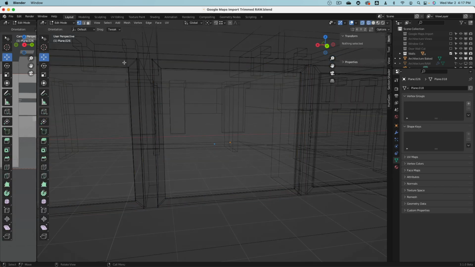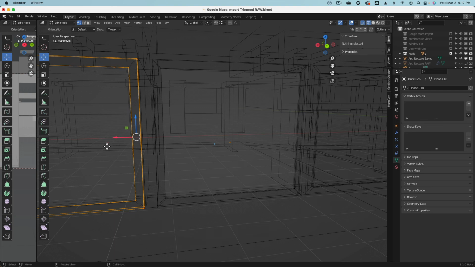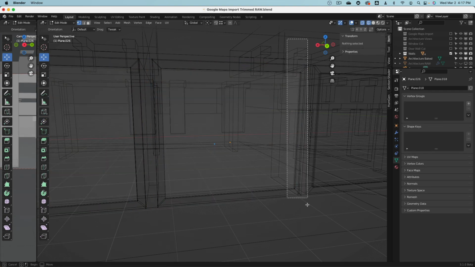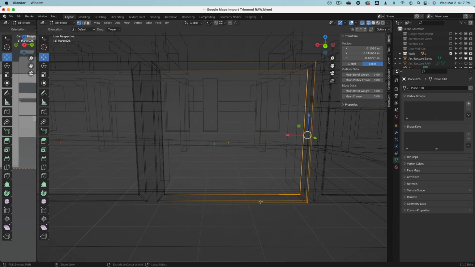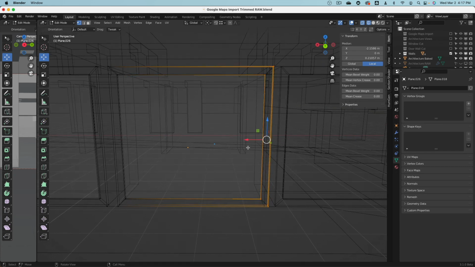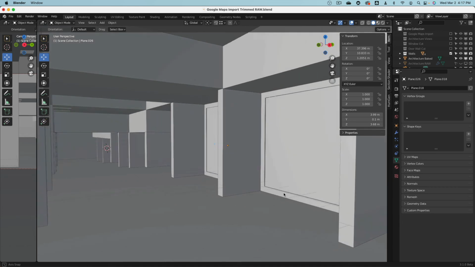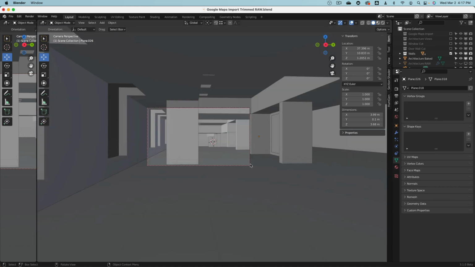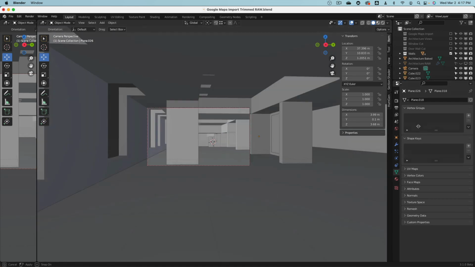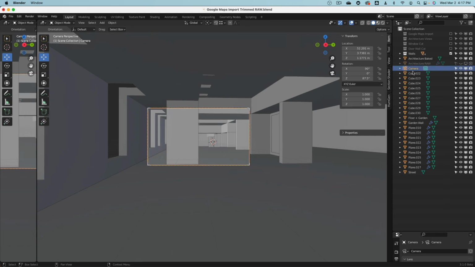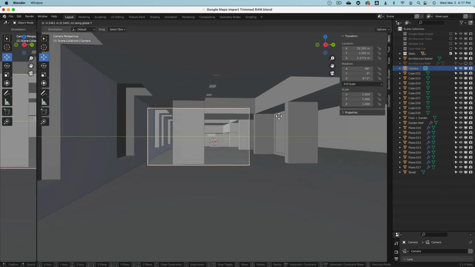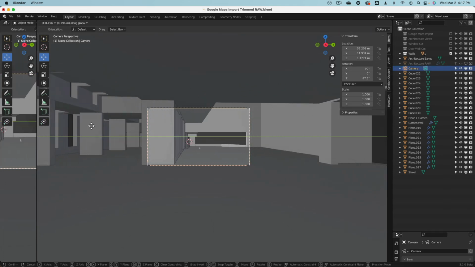Tab. A. No, deselect everything. Select this. A. Select this. Select all points and snap to there. Yeah. So now when I select the camera, G and Y, now we have these windows there.